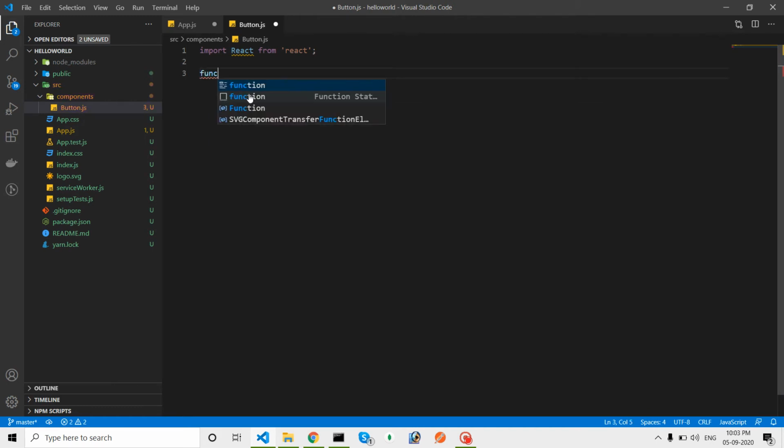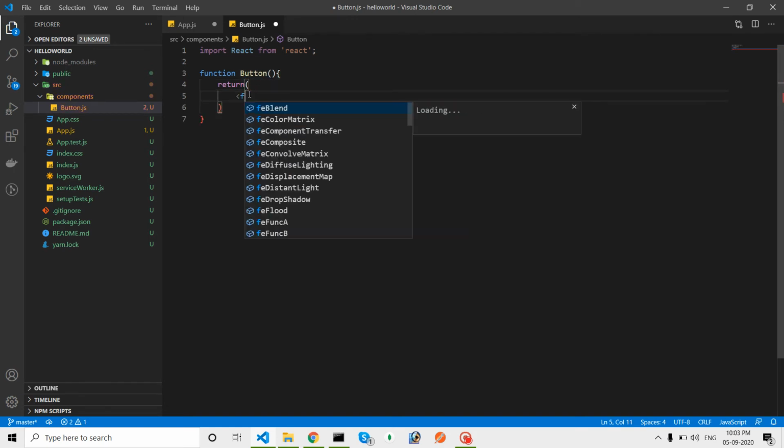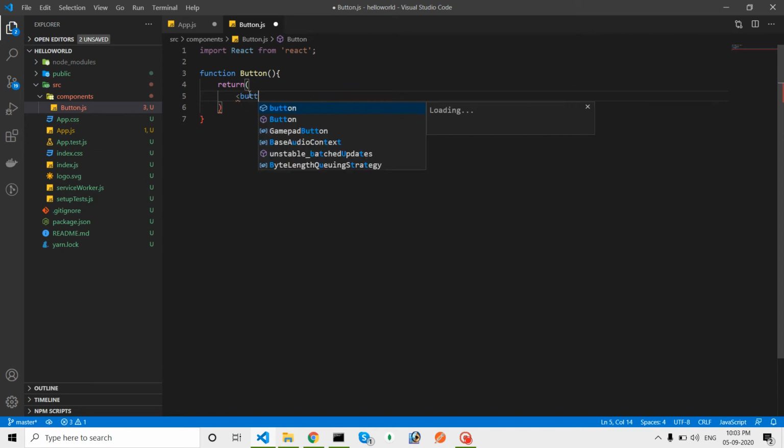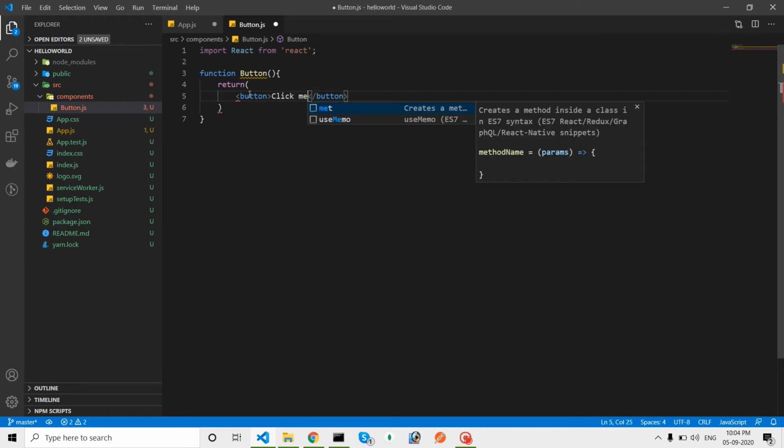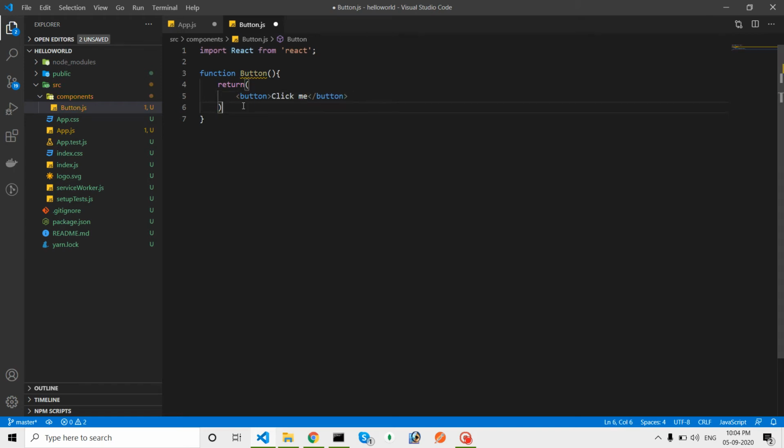So we can write a function named Button, and now we need to return something as JSX. So let's say we are returning a div tag. Currently we are returning a button tag, button click. So this is a button that we have created and we save it.